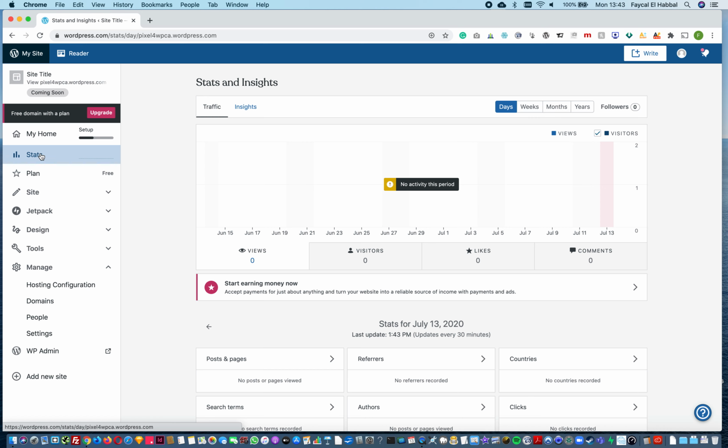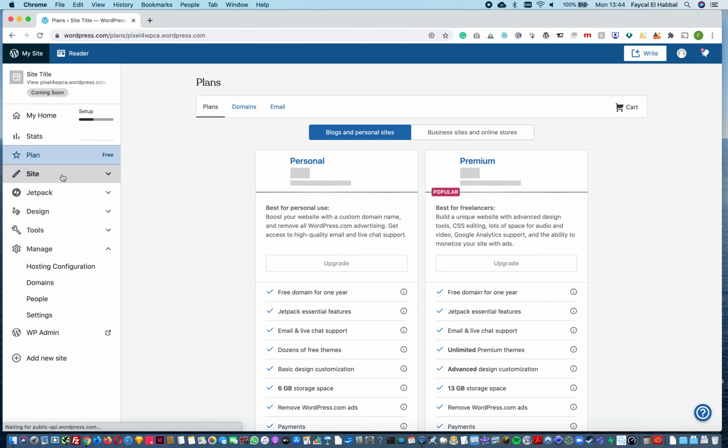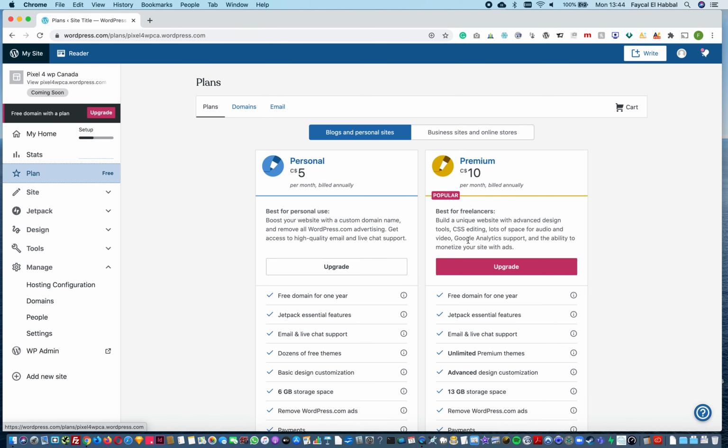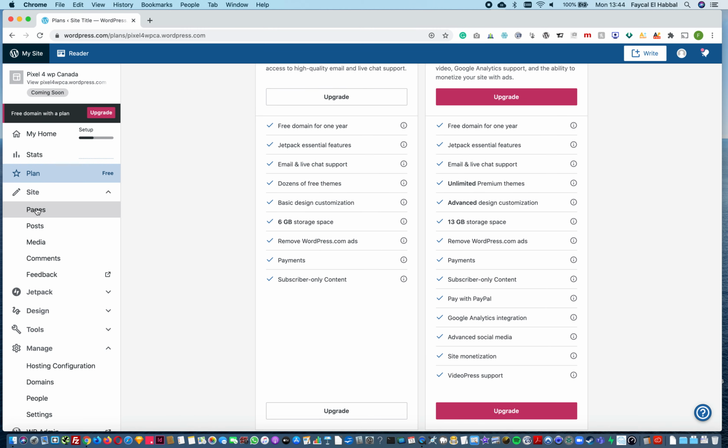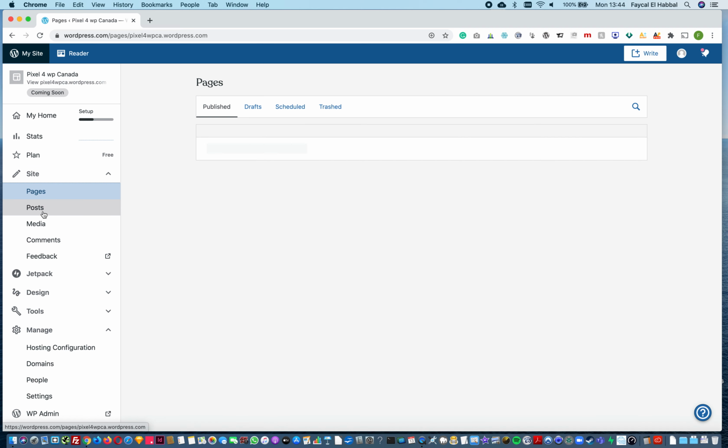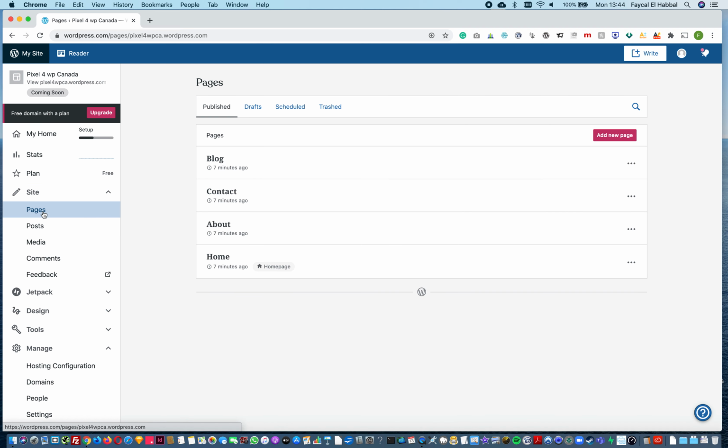Okay, the traffic and everything, with the kind of plan that you have. So you have a free plan, or you can upgrade, and this is what you get with the upgrade. You have the site. So under the site you have pages. These are the standard pages of the website, like a contact us, about us page, the home page of the website, and you can add more pages if you want.